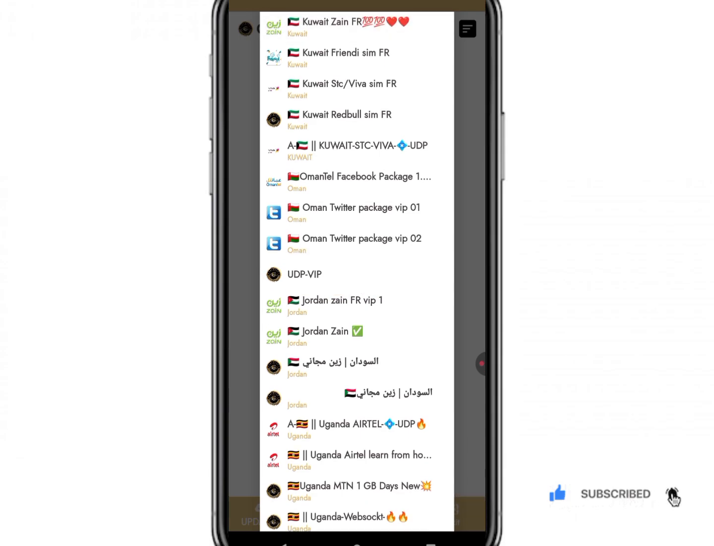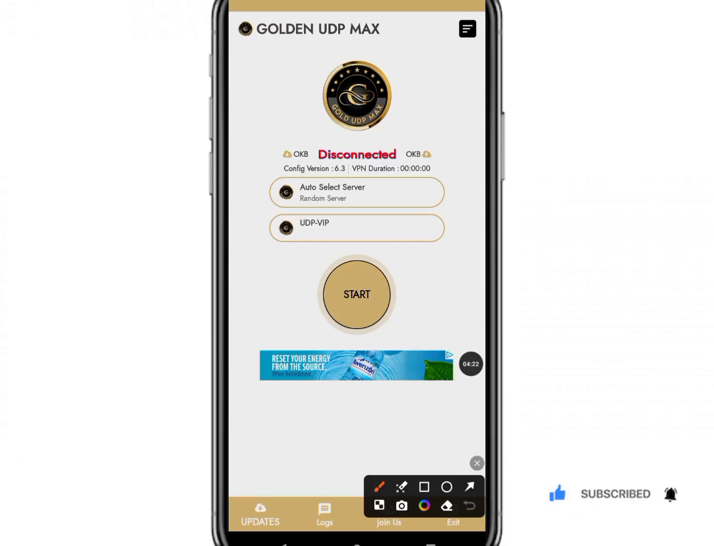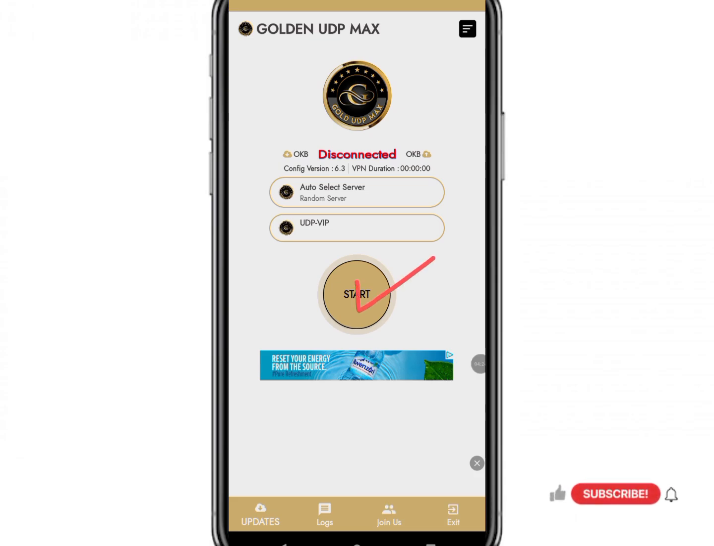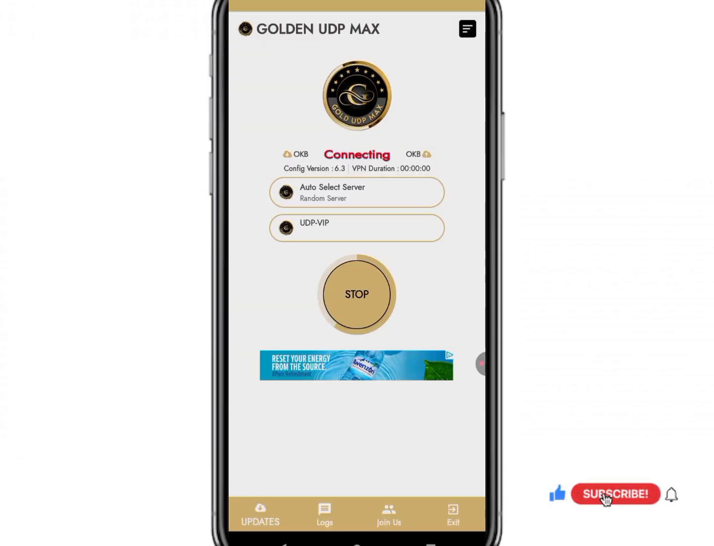If you check that one, you're going to come and then press the start button. You're going to accept the connection request, and then after, give it a few seconds to connect. Now what if it fails to connect? You're going to be troubleshooting in this case like this. This is the UDP VIP server. It may work in your country, and if it doesn't work, you can select your country's server.